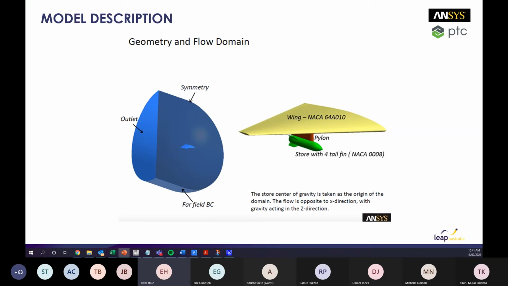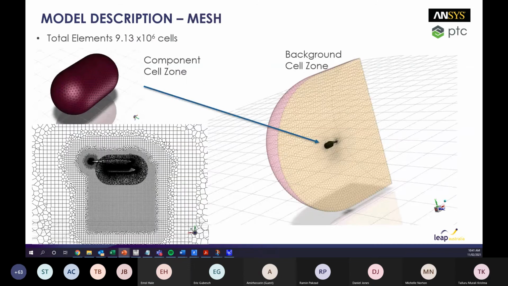The purpose is to have a store separating from the wing and to understand that the aerodynamic performance of the wing through that process isn't compromised. Okay, so that was the initial application, but now it's used as a bit of a validation case. You can see here, like I said, we've got our background cell zone, a big cell zone that covers all of the area, and then this component mesh, which just houses the store.